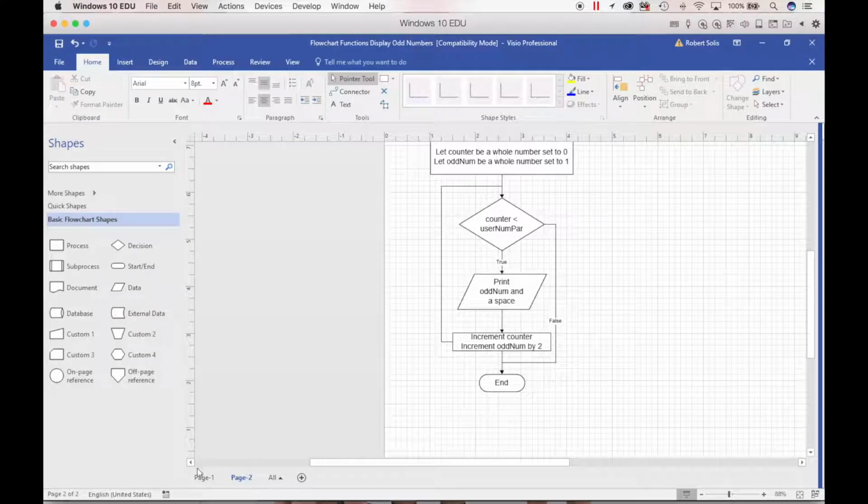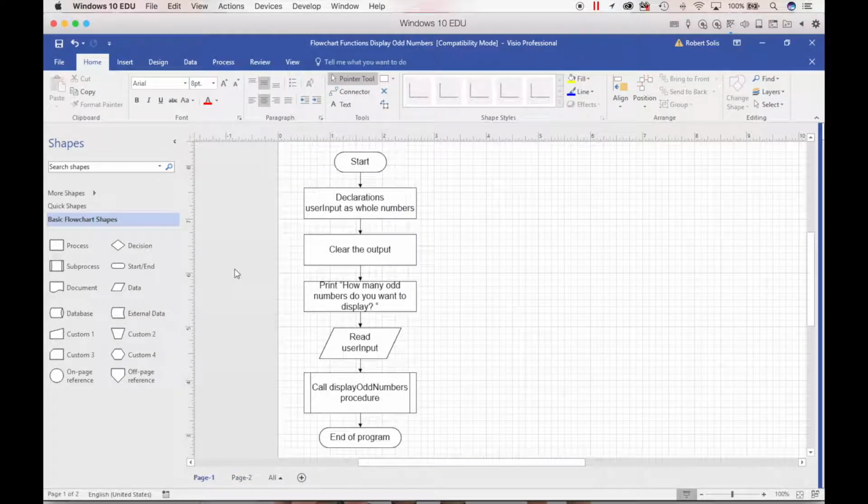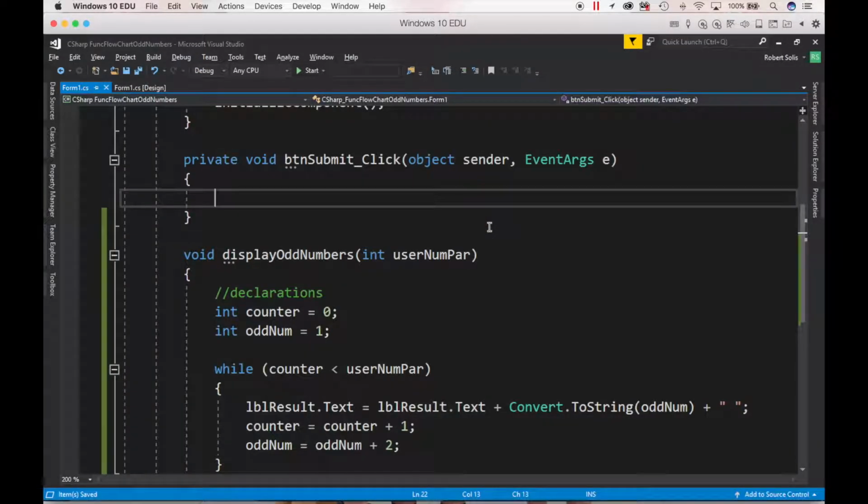Well, what am I supposed to do over there? Well, according to the main part of the program, the first thing you need to do is to declare a user number as a whole number. Oh, that's an integer. I said user number, I meant user input. So integer userInput. So first of all, declarations.